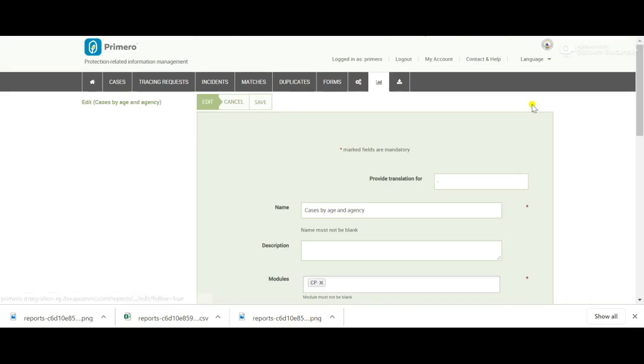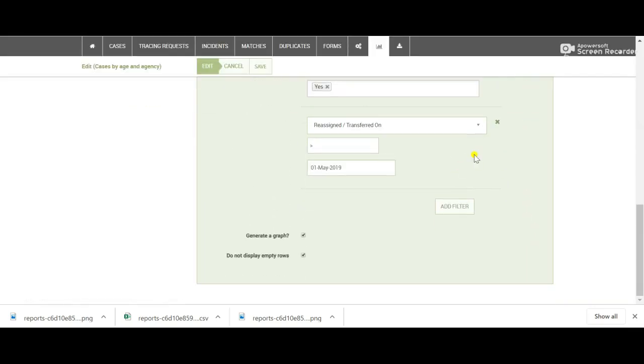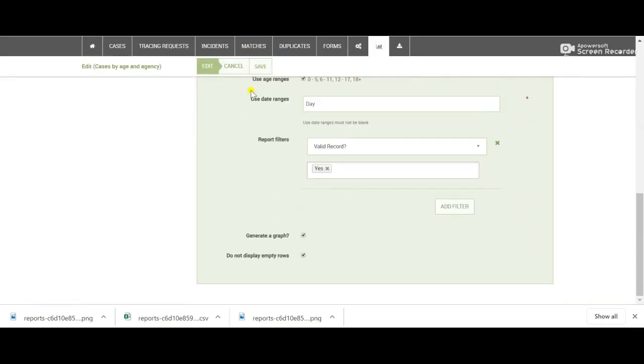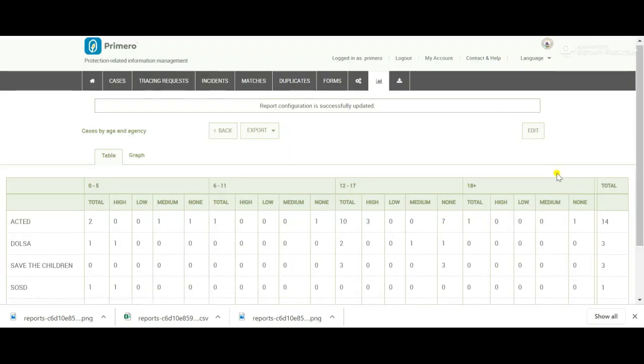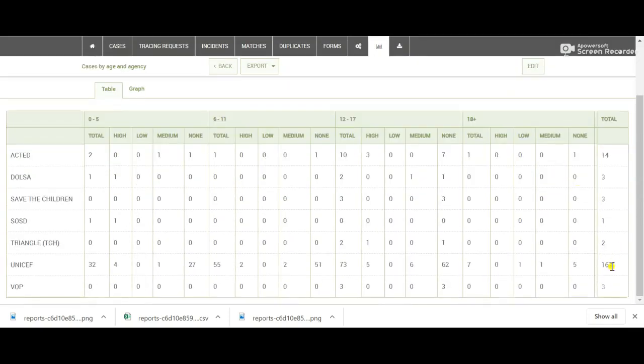If we get rid of the other filter we had for transferred cases, and save, now you can see that before this number, I believe, was 166, now it's 167. So we are now counting all of our closed cases in here.